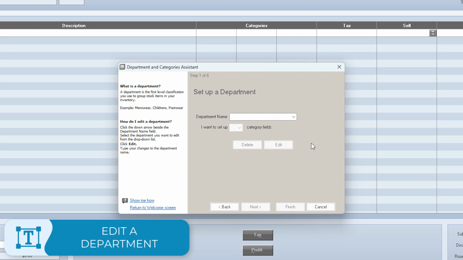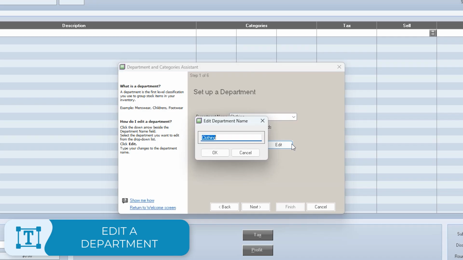To edit an existing department, select it from the department name list and click Edit. Make any necessary changes, such as updating the department name to Shoes, and click OK to save.